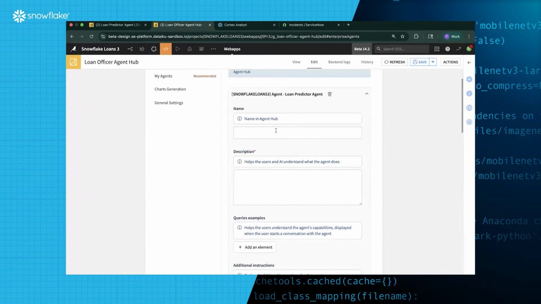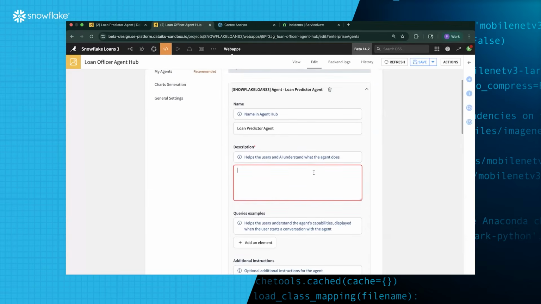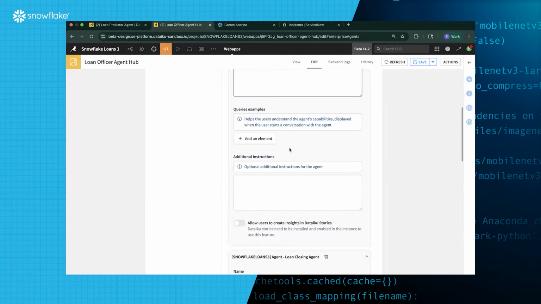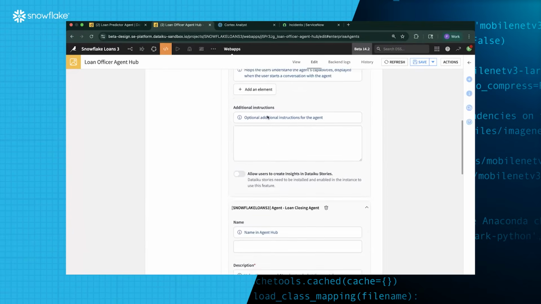Okay, cool. So we're going to call this loan predictor agent. And I need to help the broader web app understand what this agent does. So I'm going to say use this agent to predict whether someone will pay back the loan or not. And I can also give some query examples to help users.